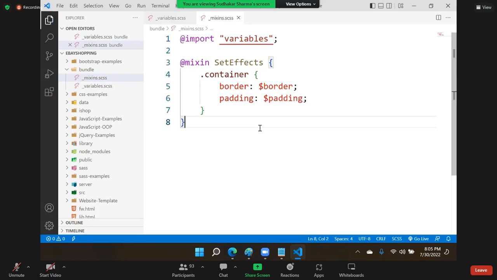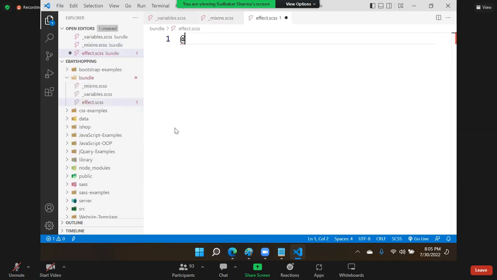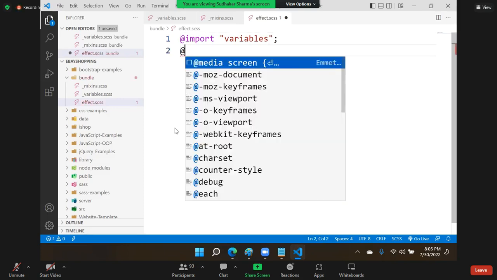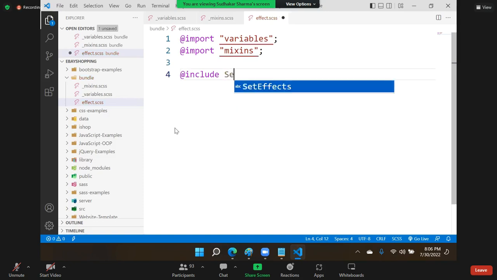Now what we do finally, we will create one file called styles fx.scss. In this what we do is we import everything. That means here we import variables. So here we import mixins like this, mixins. After importing them, we just access. So we include the mixin setFX. We have setFX, we call it.